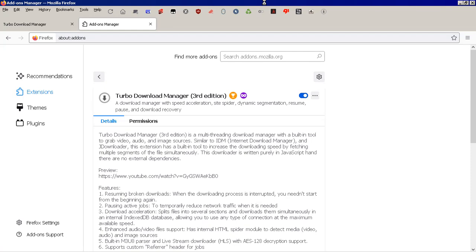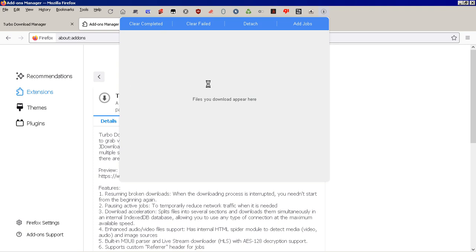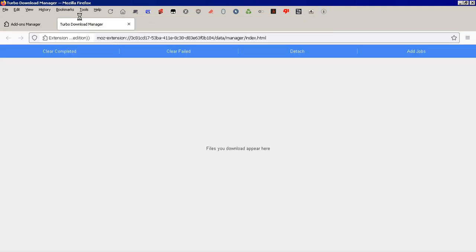Turbo Download Manager 3rd Edition is a piece of software that's a generalized file downloader. However, the only reason I got it is I wanted to download video files. And it contains a lot of extra capabilities, but it has some clear, obvious things like clear failed, clear completed, and add jobs. And you can also hit the detach, which means your download manager goes over here in a separate page with a Mozilla extension pseudo URL. That's great.